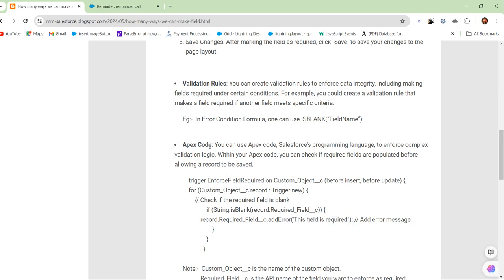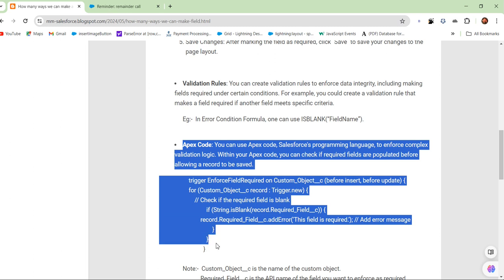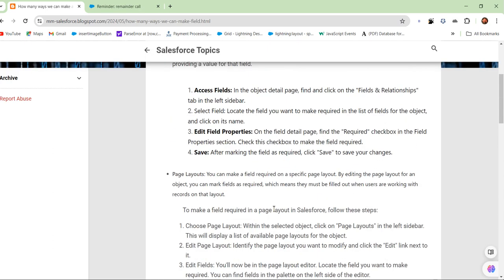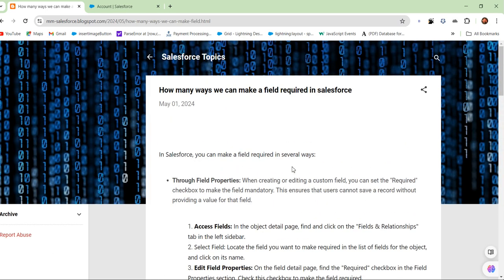Using Apex code, in this way we can make the field mandatory. And using Visualforce pages and Lightning components, which are UI components like Angular, we use scripting languages like JavaScript to make that field mandatory at the browser level itself. So in this way we can make a field mandatory in total five ways in Salesforce.